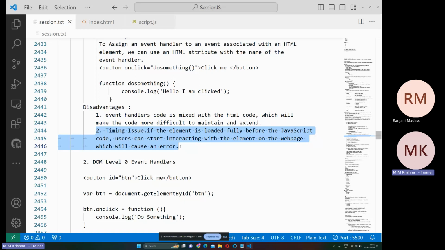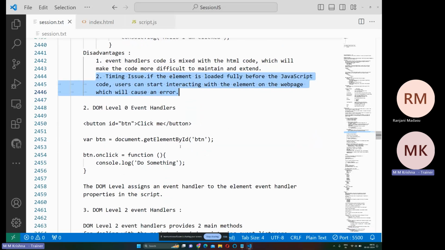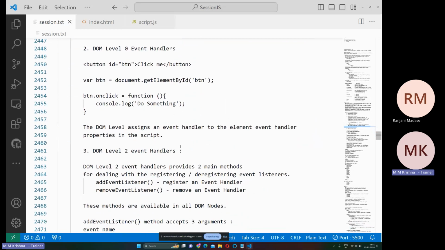So that timing issue arises when we are having a huge length of code in the JavaScript and when we are trying to put some event handlers with the HTML event handler attributes. So to avoid that, we'll be having a DOM level 0 event handler so that we can get that event to be triggered in the page itself, in the script itself. So how will it be used?